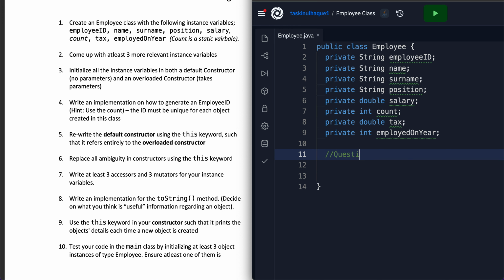And write an implementation to generate employee ID. I've done that here. So I'll put this in as question 4. I'm just writing some comments for you so you can see what I've done. Replace all ambiguity using the this keyword. So I'll write this dot, okay?